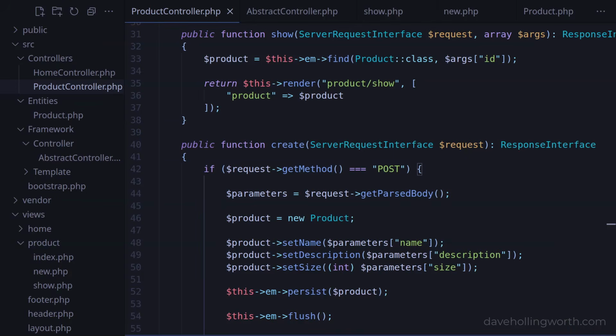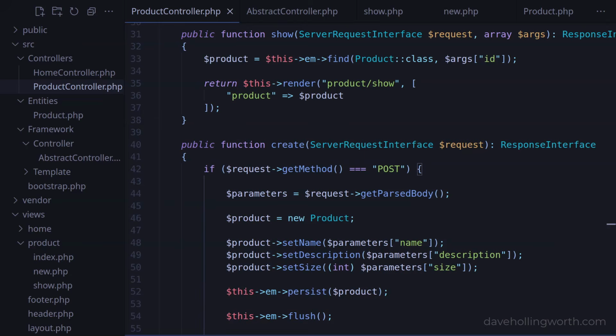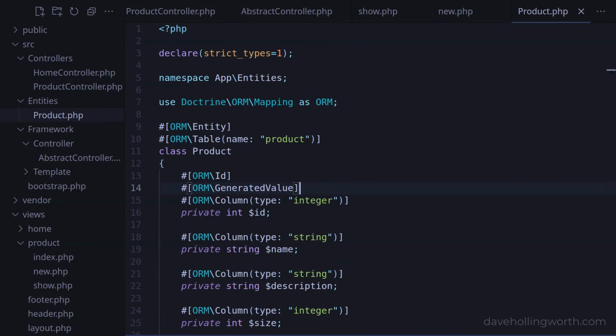So, adding an ORM like Doctrine allows us to carry out actions that manipulate data in the database without having to write any SQL. Also, using entity classes gives us a clean, object-oriented way to work with database data instead of dealing with arrays.